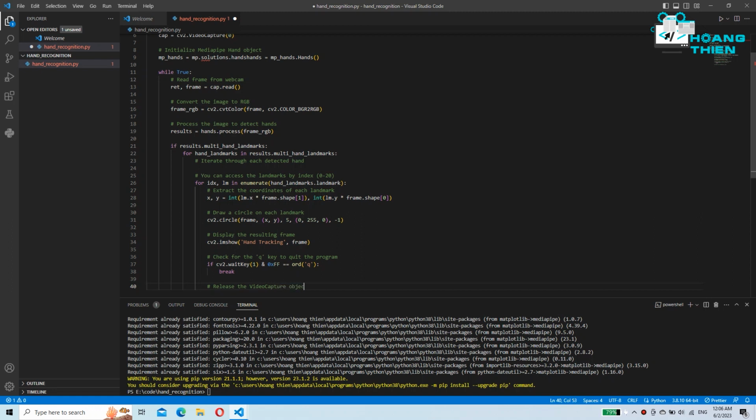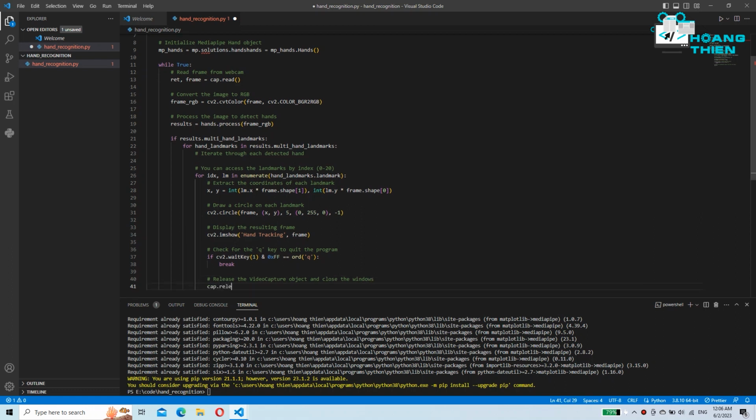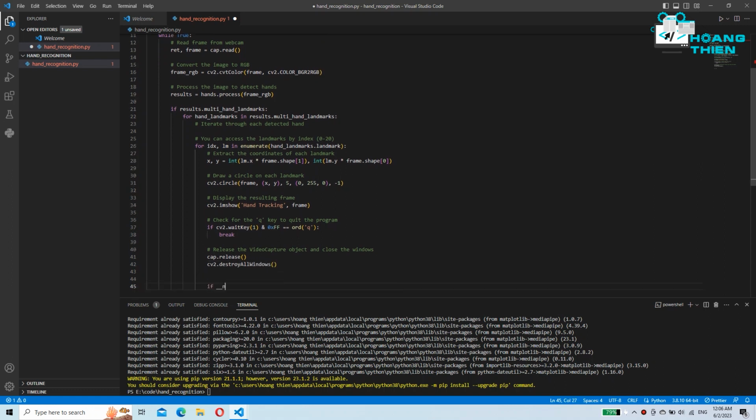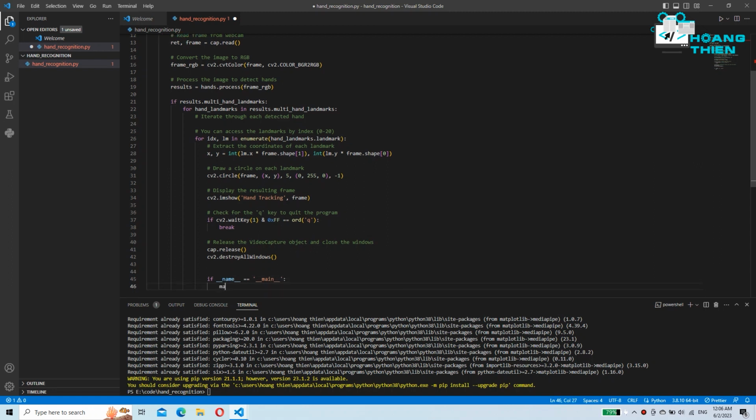The results of the hand detection process are stored in the results variable. The code then checks if there are multiple hand landmarks detected in the frame using results.multi_hand_landmarks. If so, it iterates through each detected hand. Inside the hand iteration loop, the code further iterates through each individual landmark of the hand using enumerate(hand_landmarks.landmark). The index of the landmark is stored in the idx variable, while the lm variable represents the landmark itself. The frame with overlaid landmarks is displayed in a window titled Hand Tracking using cv2.imshow.